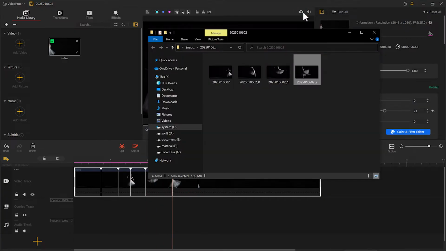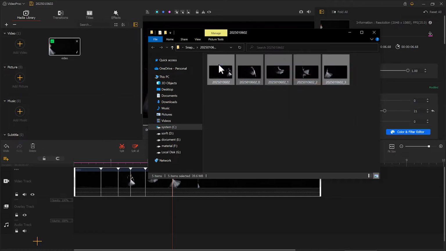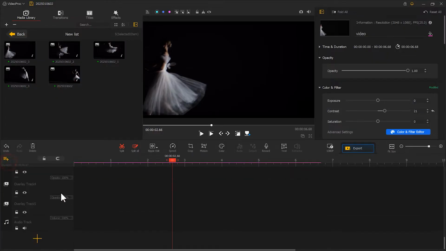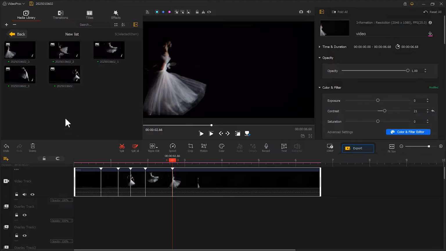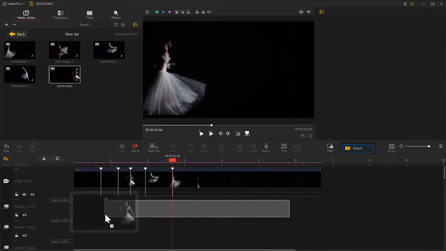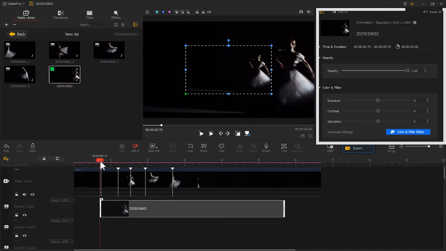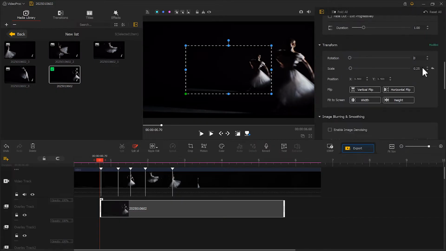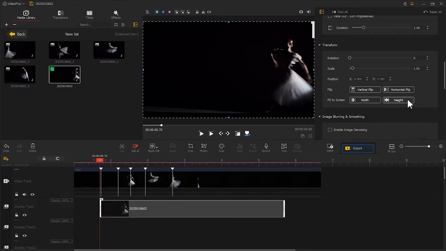Import all screenshots back to VideoProc Vlogger. Click here to create several overlay tracks. Place screenshots at the corresponding marker positions. In the Spectral panel, select Fit to the screen by height. You'll see the images overlay the video.